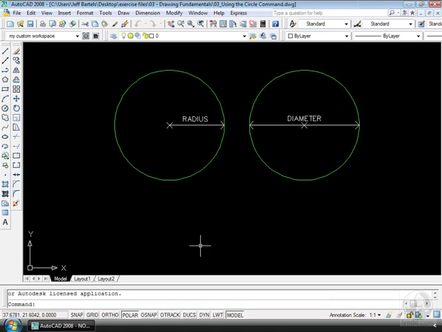Now before we get started, once again, I want to check our mode settings. I'm going to go through and make sure that all of my modes happen to be in the off state, with the exception of model.